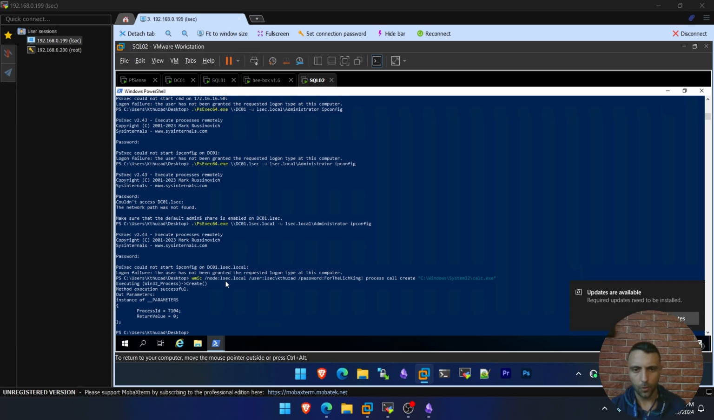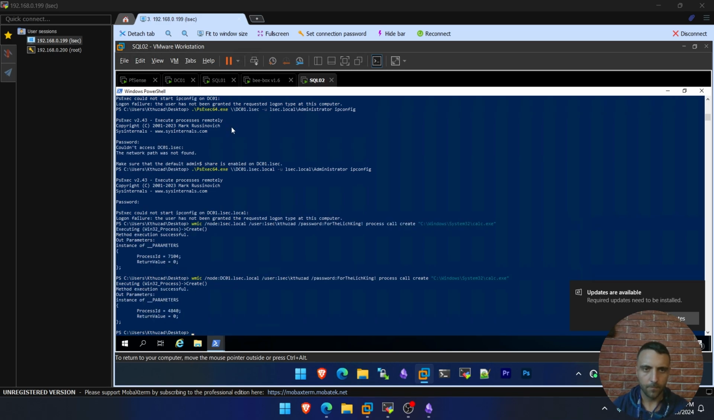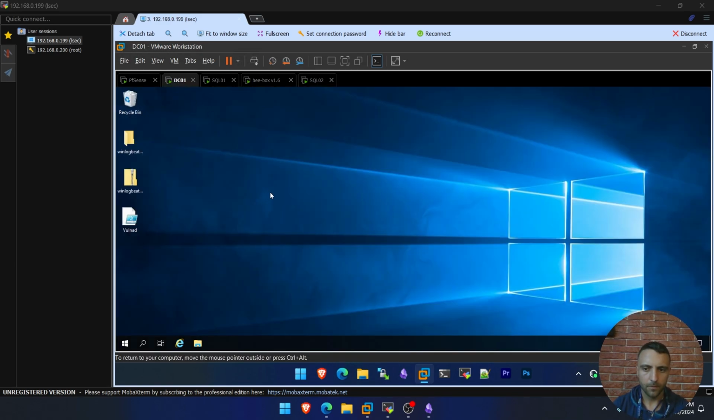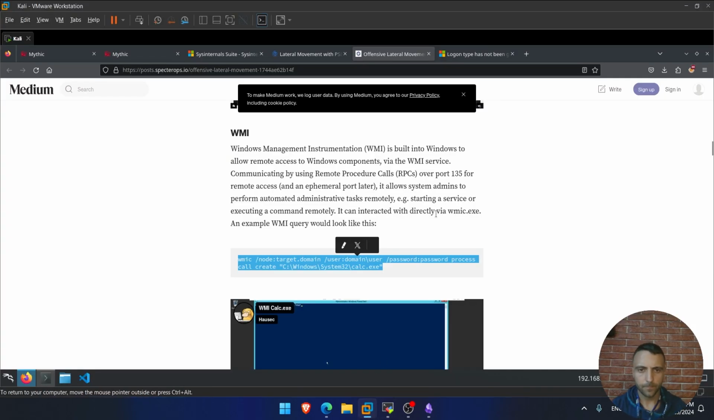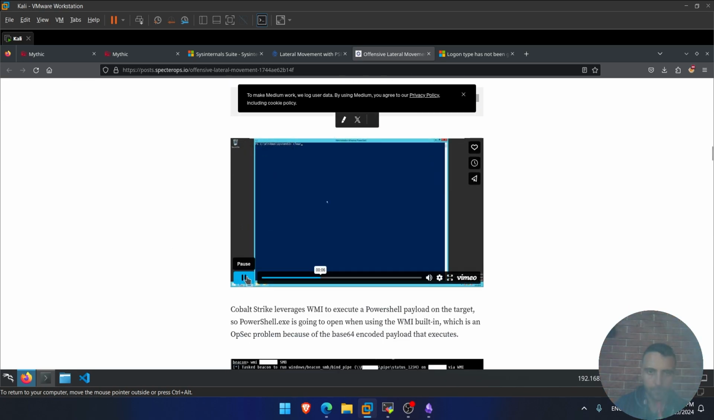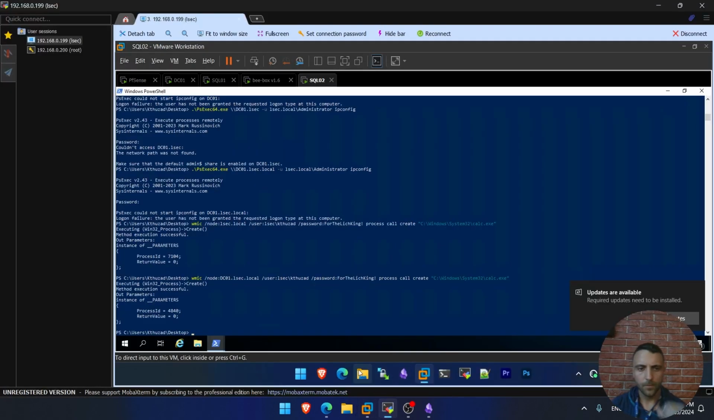where? Maybe we need to specify the machine we want to target on the node. So here is the DC01. All right, run it, and nothing there. So let's see. Yeah, so the node is the target machine. What's the full domain name? User. Yep, like that. Password, alright. And this doesn't work again.